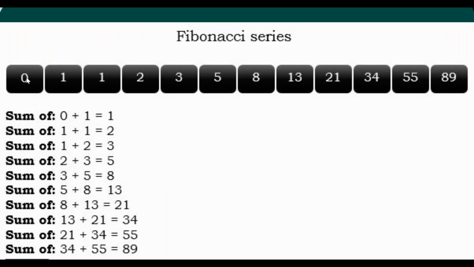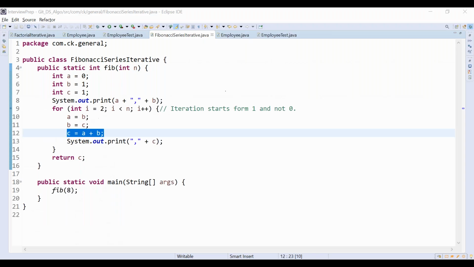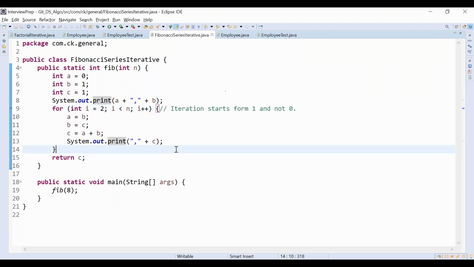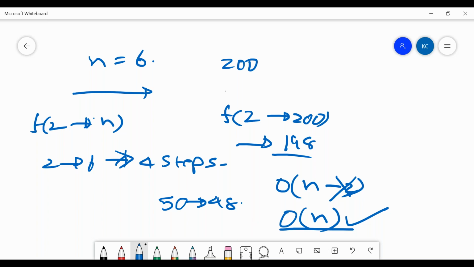Here a is equal to 0, b is equal to 1. C is nothing but a plus b, and you're printing c, right? And as part of your second iteration, when the control comes again, you should be changing your a and b values, right? Why should you change a and b values? Because they need to be updated to bring the newest c value. I'll explain this to you at the same time. So this is what it is, right?